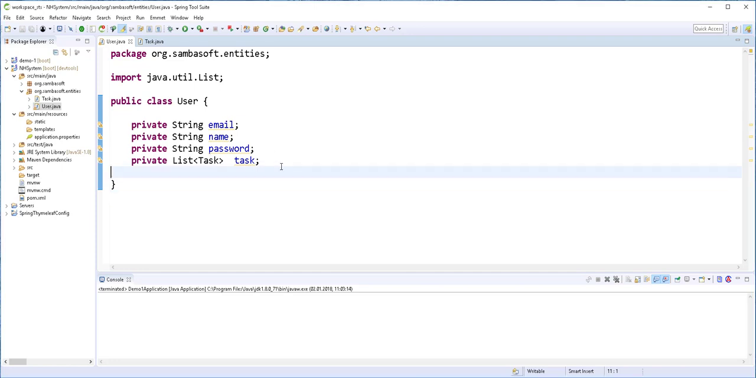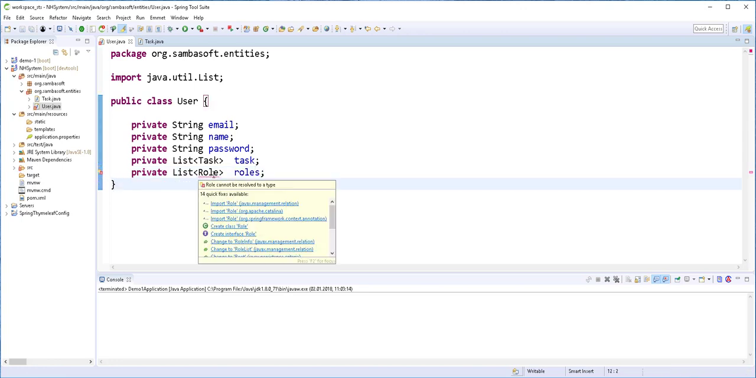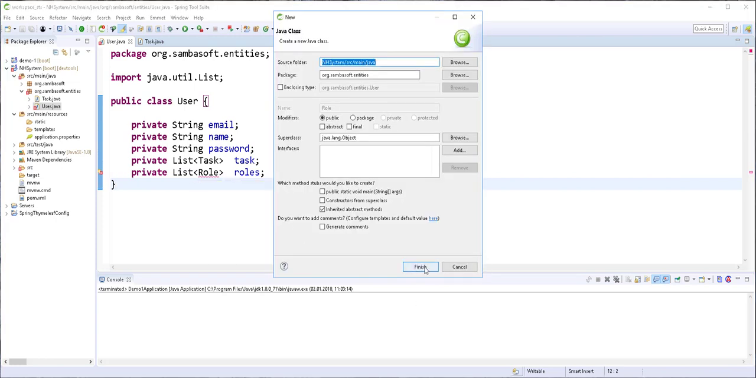So I'll create here a list of roles. Private List Role, and I'll call it roles. And this class does not exist. I'll also just go ahead and create it also in this package.